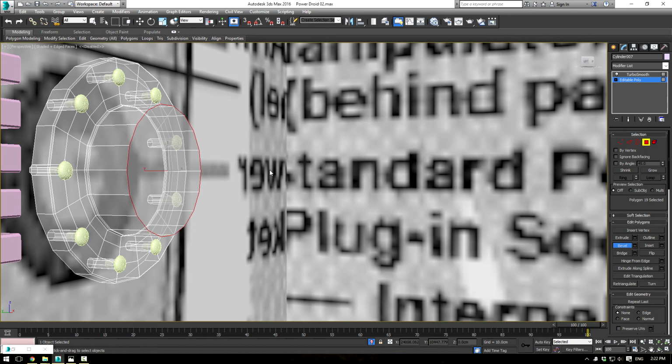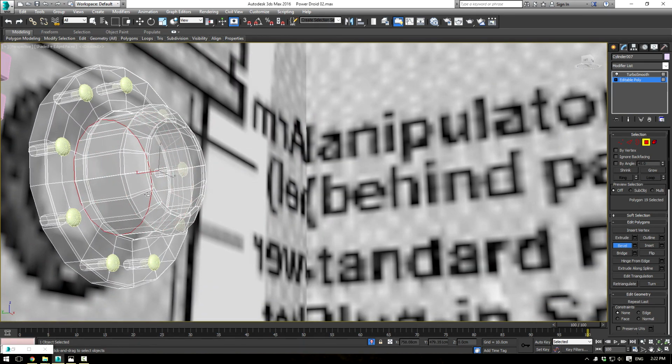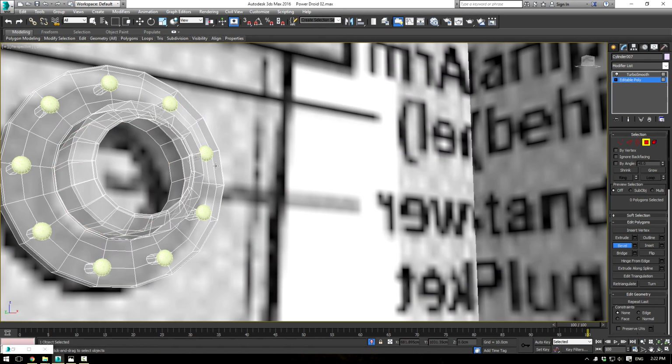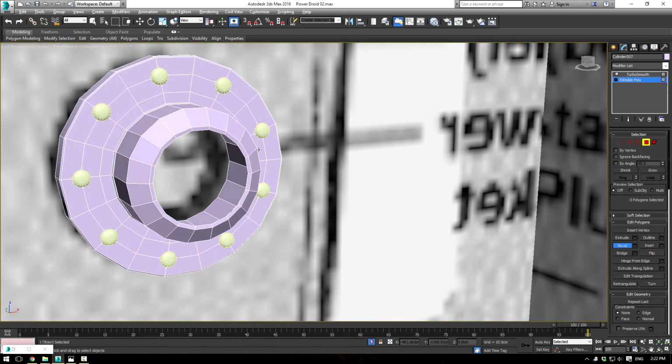Okay, and then it sort of sinks in like that. And we're going to have an inset here. Kind of come back out and come back out some more. And maybe we're just going to go back, and then we can go ahead and delete that. So that's kind of what we have, this little shape right here.